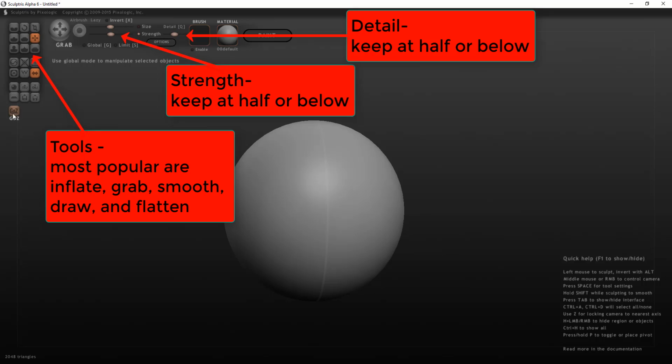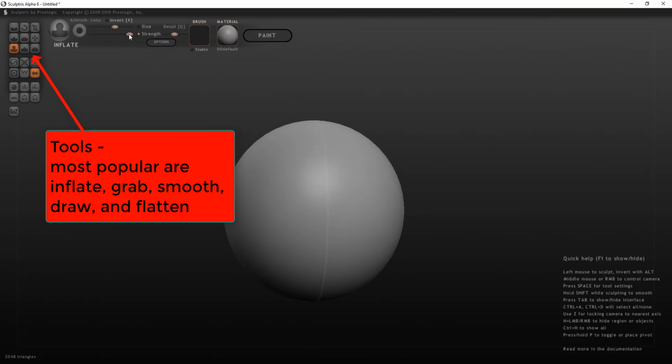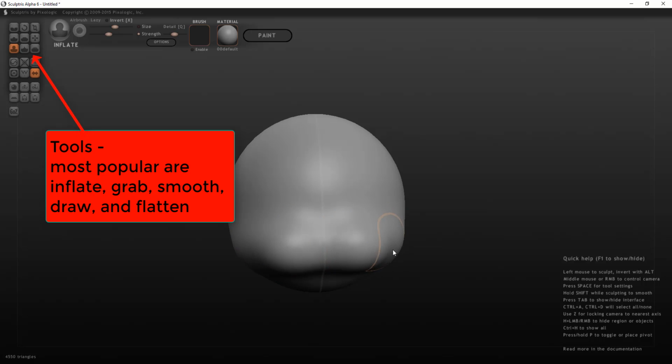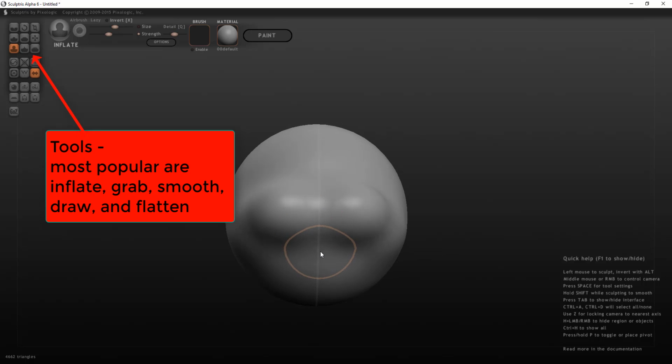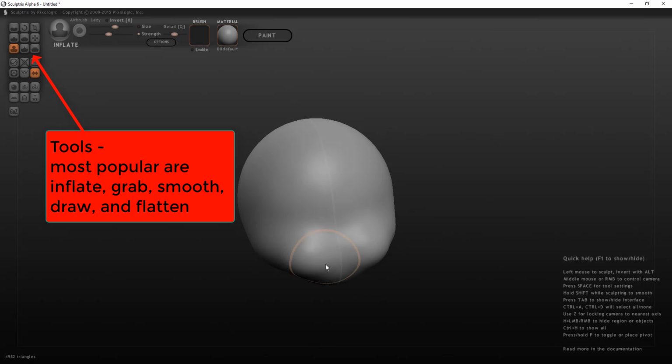As far as your tools go, the most common tool is inflate. Literally when you click, so I'm going to move my strength down again, when you click, it's going to inflate where you're clicking. You can kind of see here, I'm working pretty quickly, but that's inflating an area. And you can click or you can kind of scroll over. So that's the inflate tool.